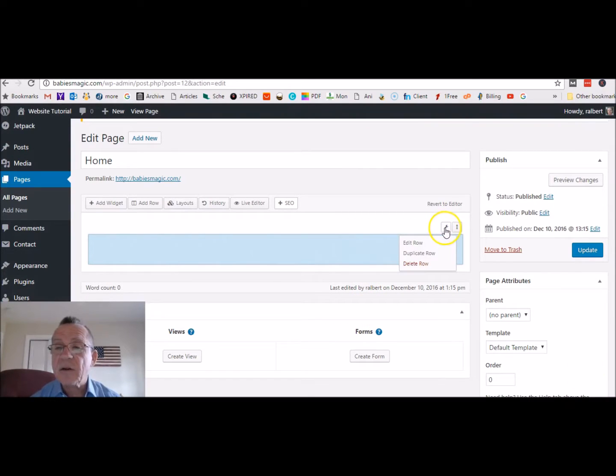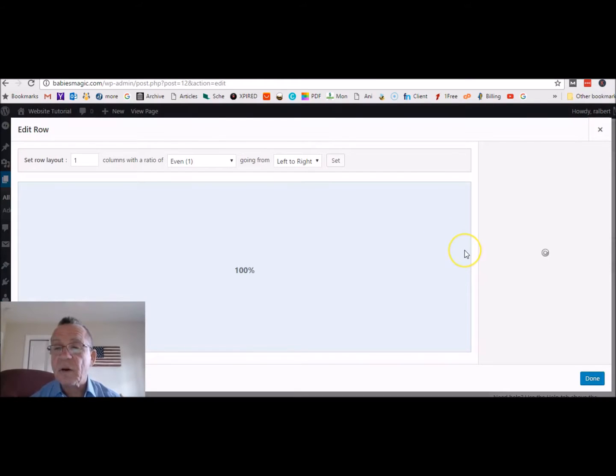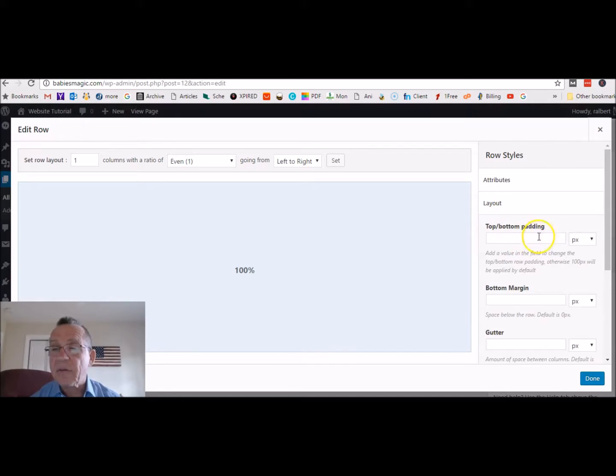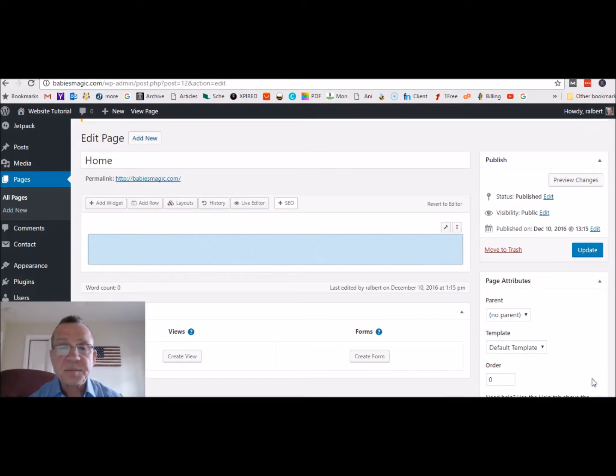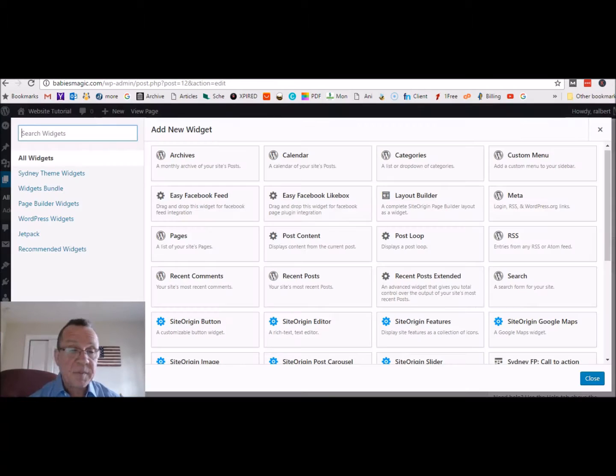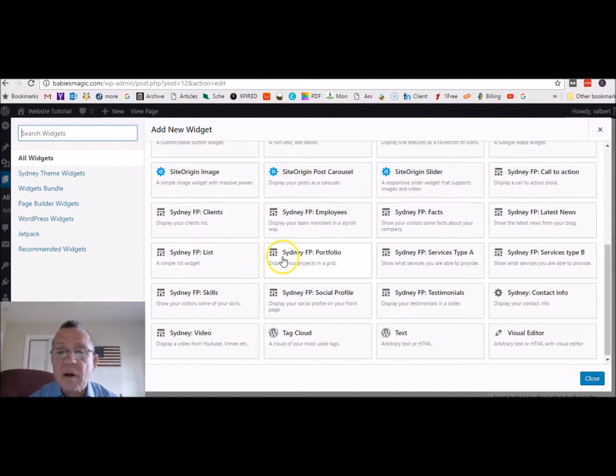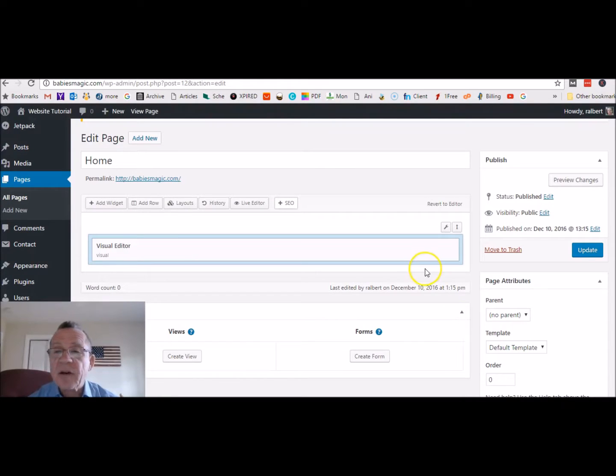If you highlight it and you go to the tool right here, you say edit the row. What you want to do is, in the layout part of it, I would do the margins, 10 and 10, or just use the bottom margin 10. And then the row layout, I would put full width. Okay, and then you're done. Now in this row, if you wanted it to be a headline, pause this. Okay, and what we're going to do is we're going to put in this widget right here, Visual Editor.